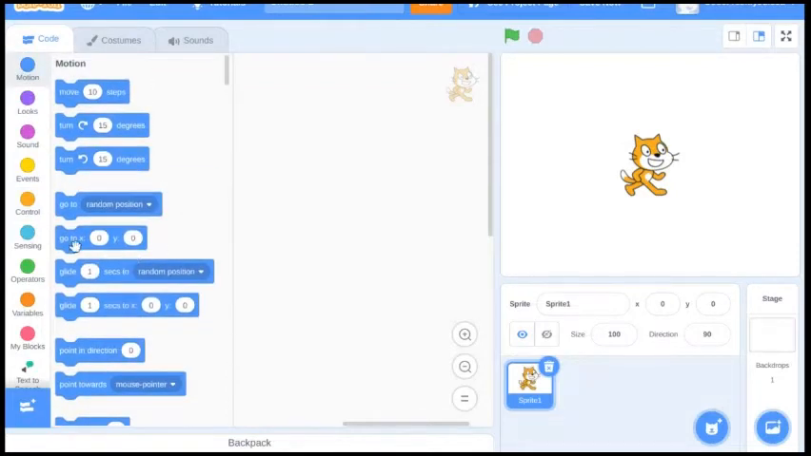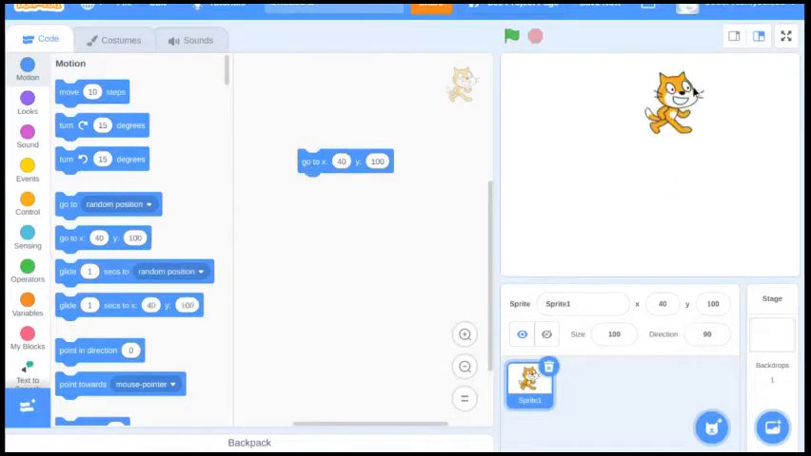Next, we have go to X0, Y0. What this does is it brings the cat to anywhere on the screen you want. So if I want him to go to X40, Y100, I would make X40, Y100, then click it. And he goes to X40, so that's right, and Y100, up.